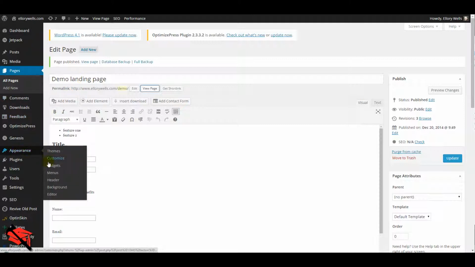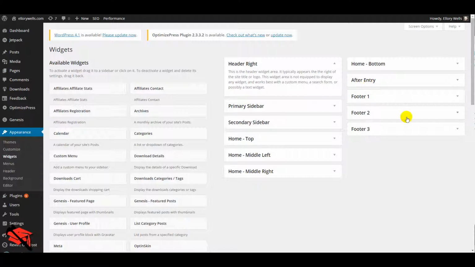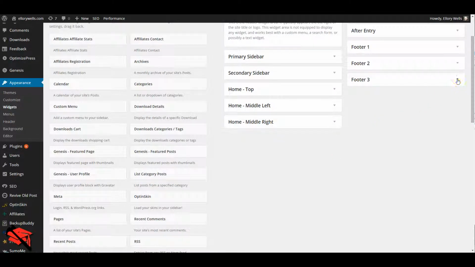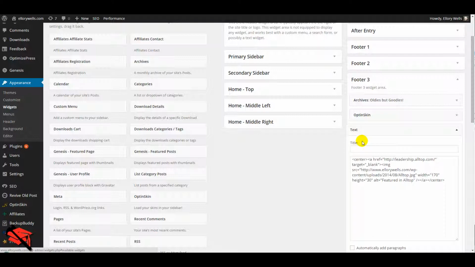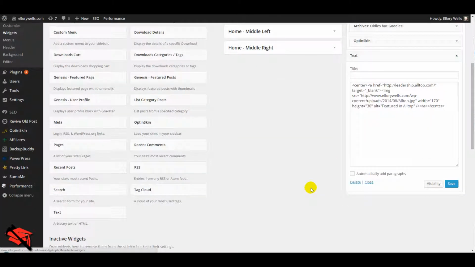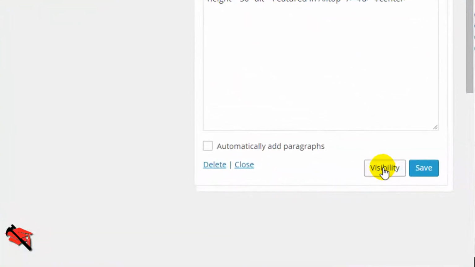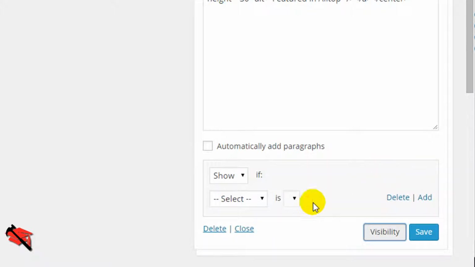So we're going to go to Appearance and Widgets. And with the Genesis framework, the footer information is here over on the right side. On yours, it may just be one long line. But what we're going to be looking for are these widgets right here that we have turned on. So I've got a text widget. In all of the new WordPress installations, we now have this thing called visibility. If you don't see this, go to your Jetpack and settings and turn visibility options on. So you want to click on visibility.